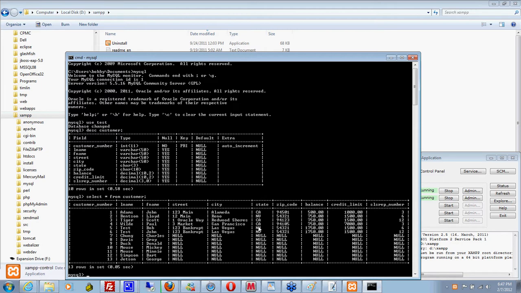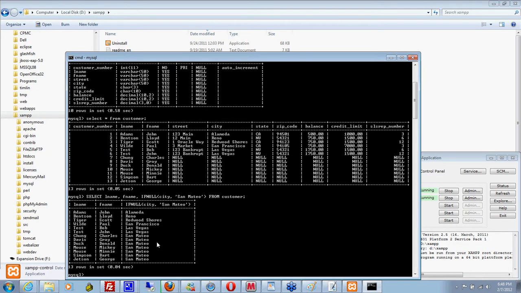Okay, so let's take a look. Look at here. See how the state has nulls in it a lot? Let's try that one as an example. Let's say we'll take the last name, first name, and let's say city. So let's say if null city, then assume San Mateo. Right? So now you see that where you had nulls here before, you now got the word San Mateo.